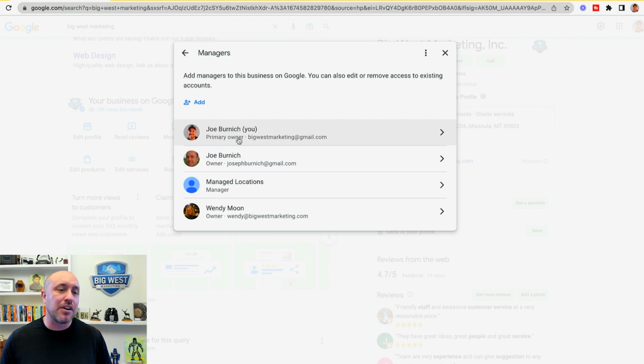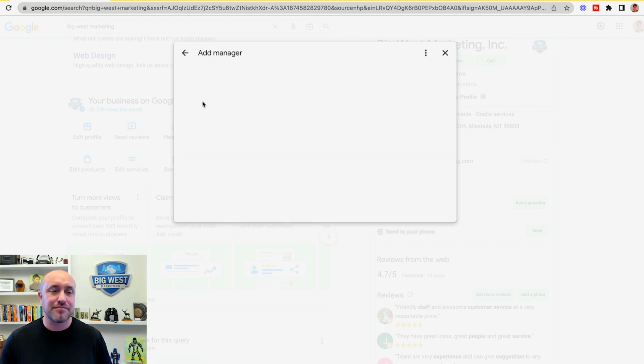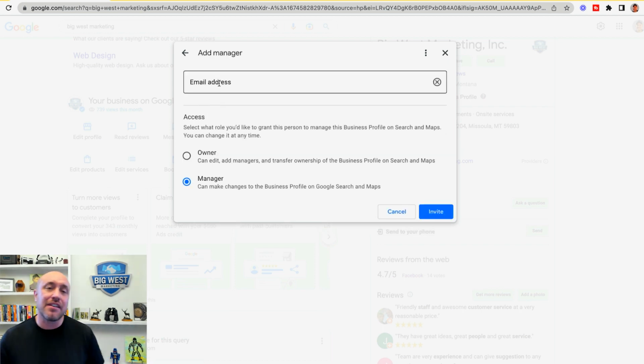Let's see what it looks like when we go to add somebody new. Okay, all you're going to do is put in their email address. They're going to get an invite in their email that they need to accept. Okay, and you can either make them an owner or a manager. As you can read the difference between an owner and a manager right here in this screen.